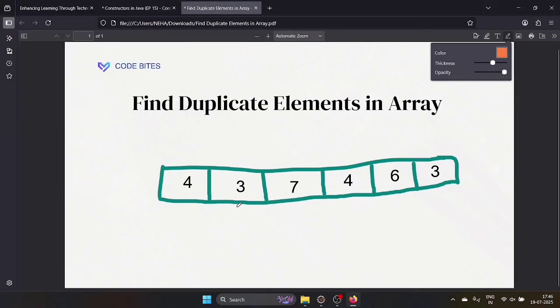Okay, see here, we have taken an array and some elements: 4, 3, 7, 4, 6, 3. See here, 4 is repeating and 3 is repeating. We need to find which ones are repeating. Duplicate means repetition, that's it.